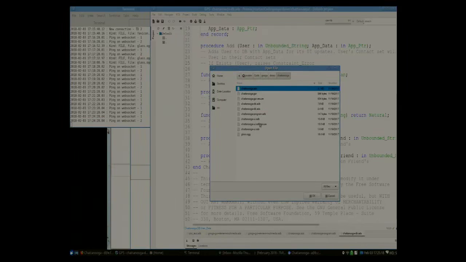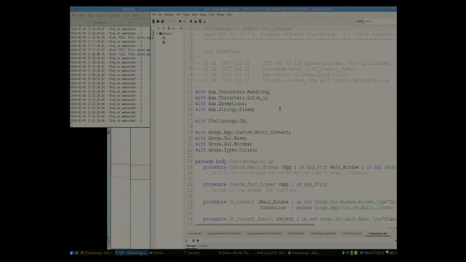So then the fun part is the UI. Now there's two versions here. One allows it to run securely and one doesn't. It used to be only needed one, but I made some changes to Gnoga and so now they're different. So we'll just look at this one.